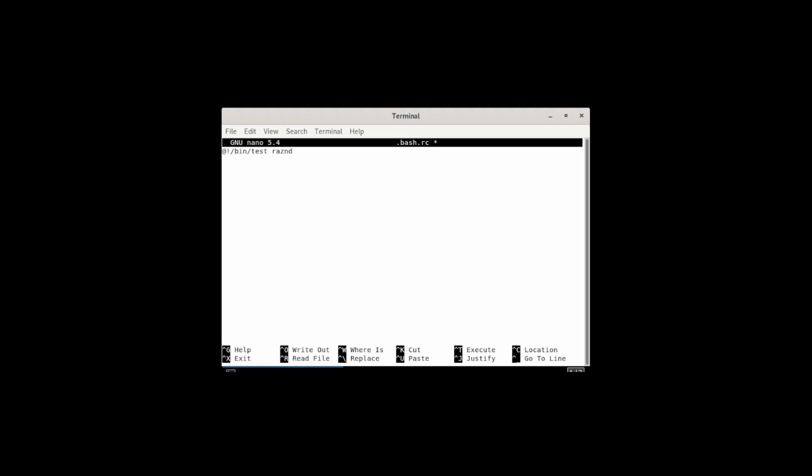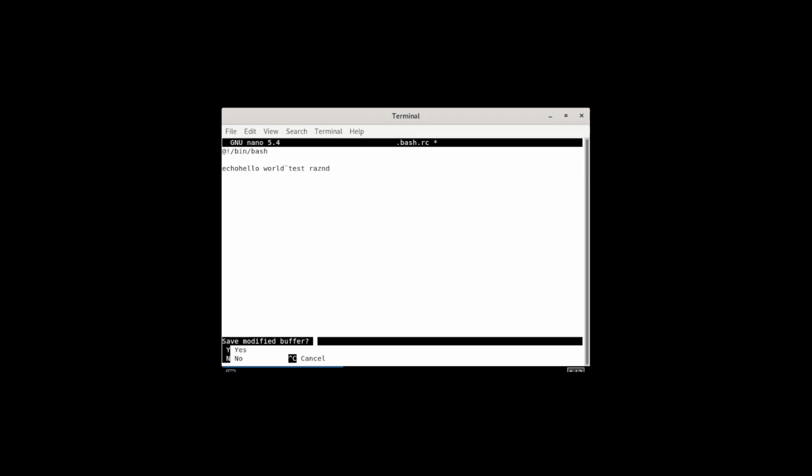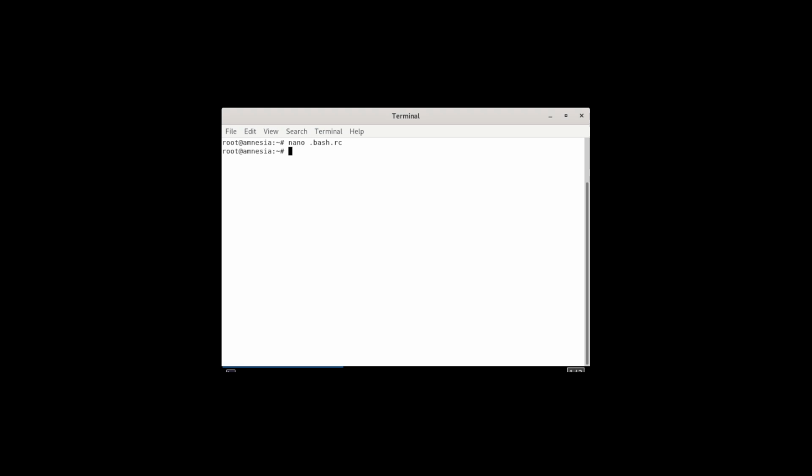BIN slash BAH return. Save modified buffer? No. Root at amnesia colon tilde hash.